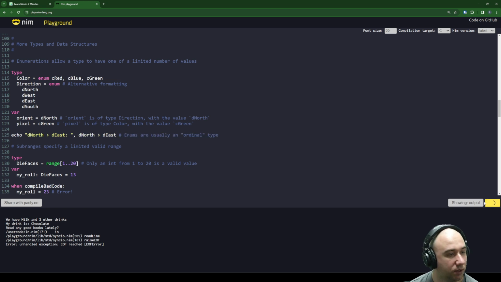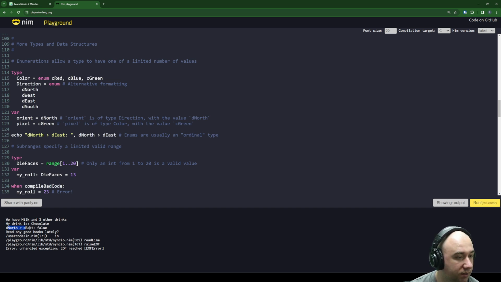Let's see if we're going to get a result, and it should be false. Yes, the north larger than the east, false. Perfect. Subranges specify a limited valid range.